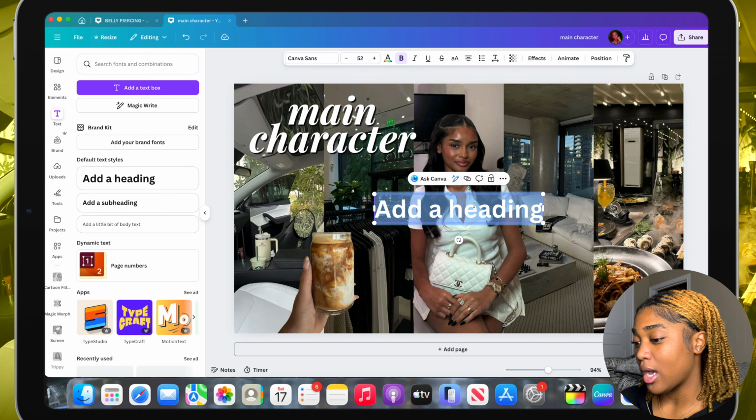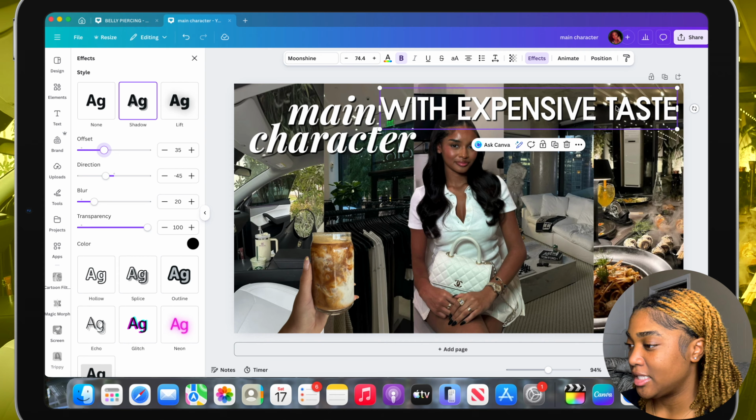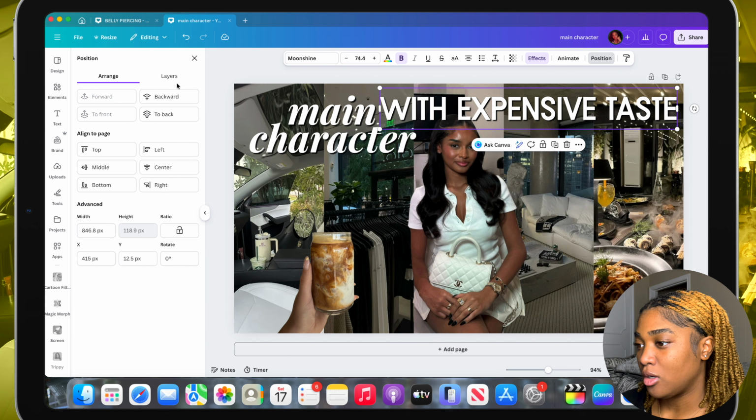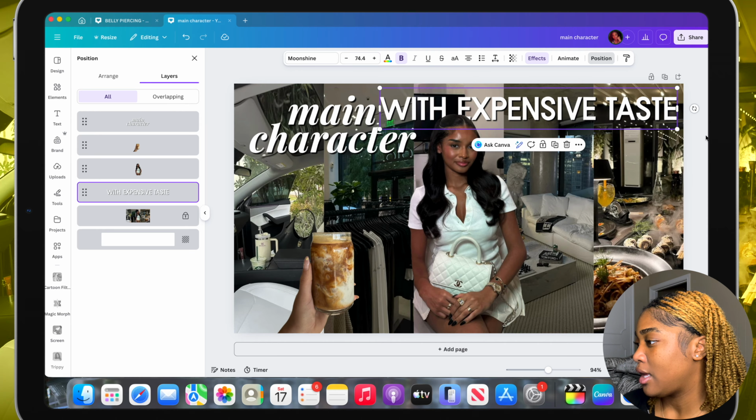and we're going to actually place this behind the main subject cutout picture. So in order to do that, you want to click on position, go to layers, and then tap and hold it and drag it beneath the cutout main subject photo. And there you go. Let's add a subheading.